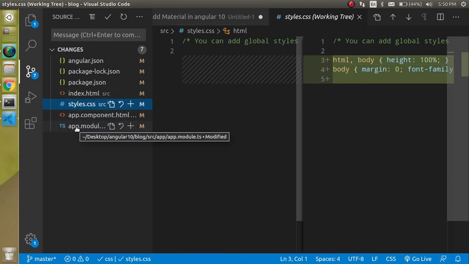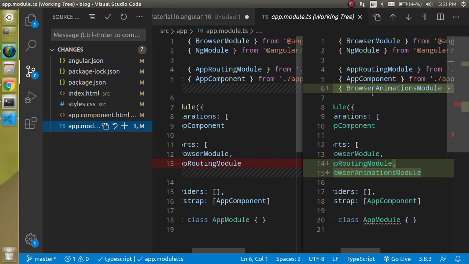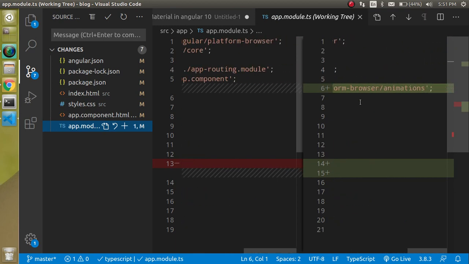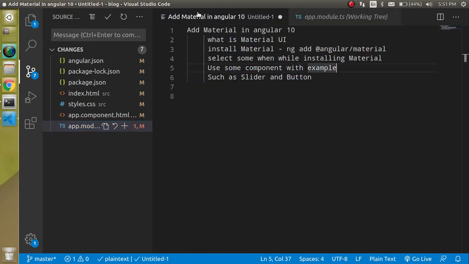Okay, then let's open the app.module, which is our default module and root module also, and it imported the animation modules because we installed the animations. That's why it was imported here, right? So now let's go for the next point.